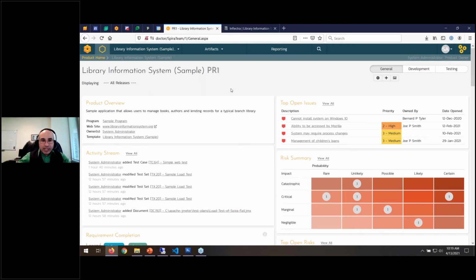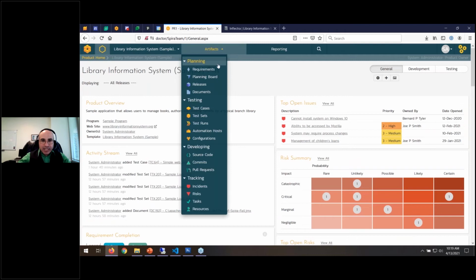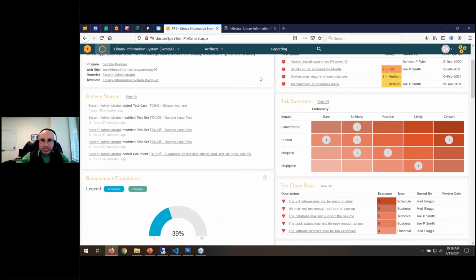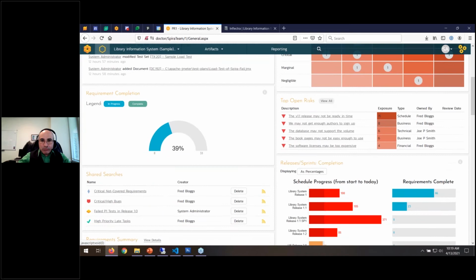But just to give you, again, a flavor of what you can see, we have integrated dashboards at the product level, which cover the 3 main disciplines: the testing, planning, requirements, the development disciplines, and also then the project management. So what you're going to see here, just again, a snapshot, you'll see requirements completion, risk cubes, risk matrices.